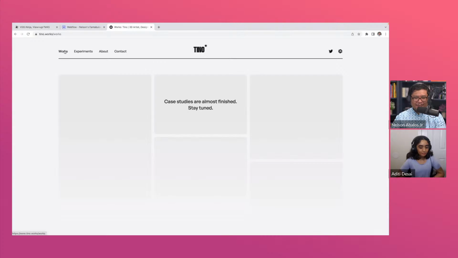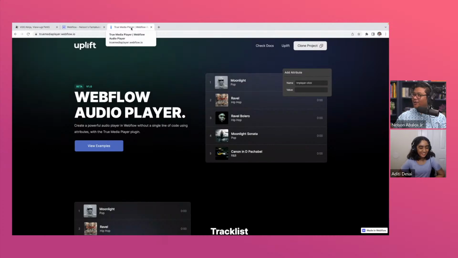All right. Next one is from Caelon. Again, sorry if I mispronounced your name. First audio player powered by CMS using Webflow and attributes. What? Are we going to be replacing Spotify? What's going on? Whoa.